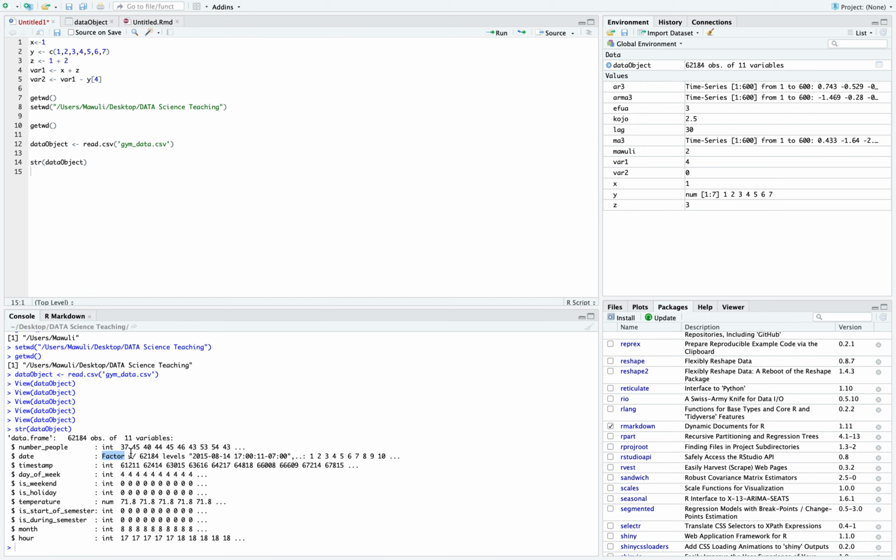These things help you understand your data very quickly. The timestamp is an integer, and the day of the week is an integer, which is like the fourth day of the week, which makes sense. Then there's whether it's a weekend, holiday, and what the temperature is, which is clearly numeric. It doesn't say int because it has a decimal place, which also makes sense.